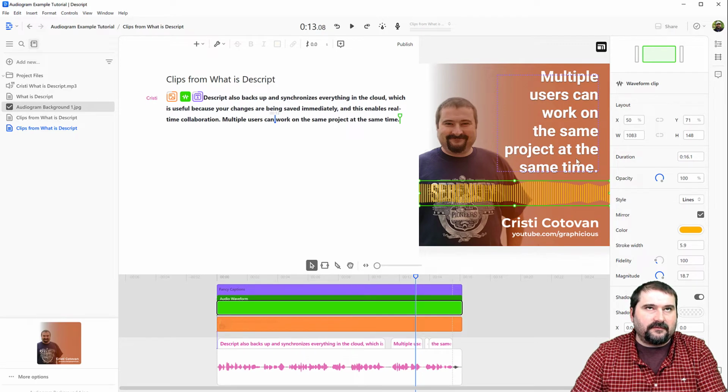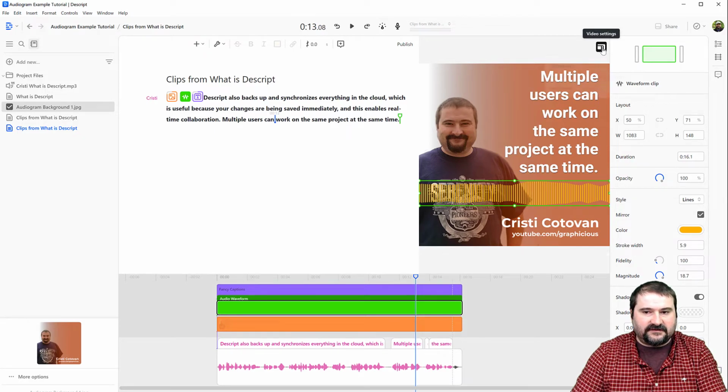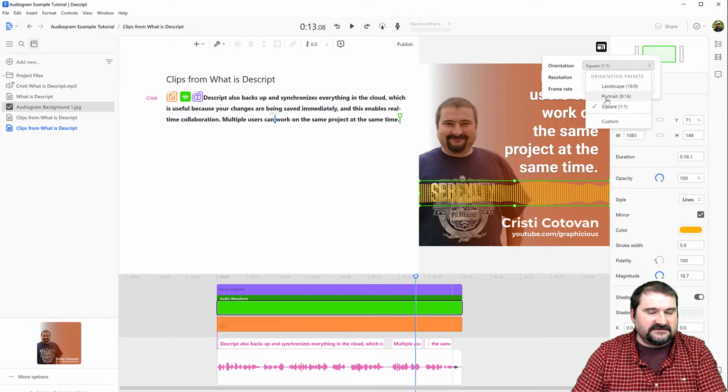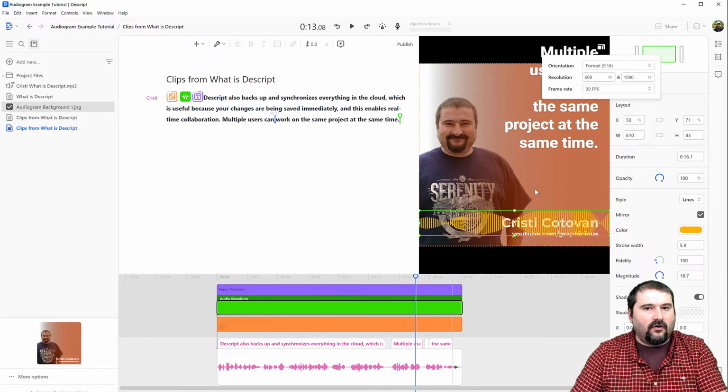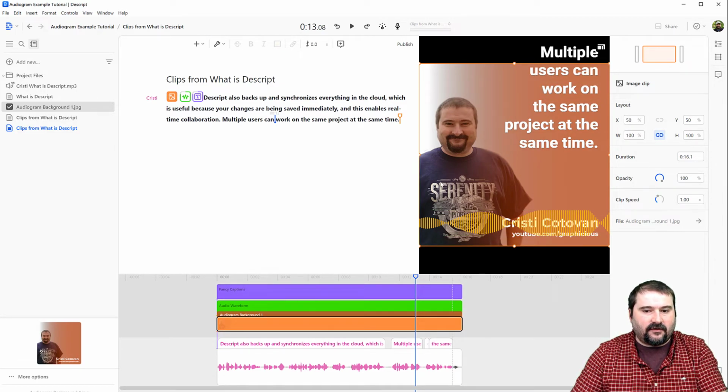If I want to maybe change the aspect ratio, let's suppose I want to upload one of these for maybe TikTok or something, which has a vertical video aspect, right? So all you need to do is go to the top here, video settings, and change the aspect ratio to be portrait 9:16. Boom.